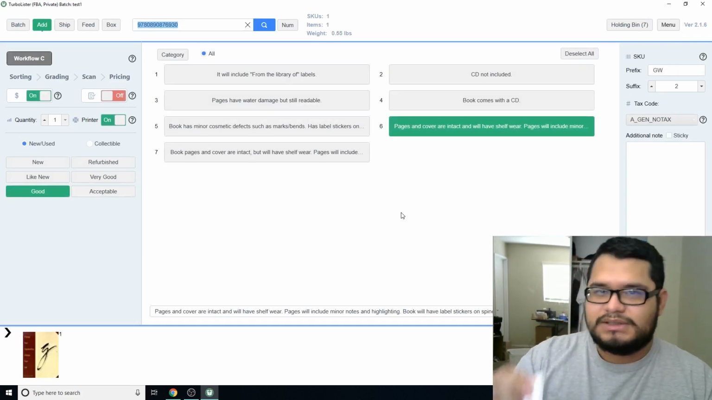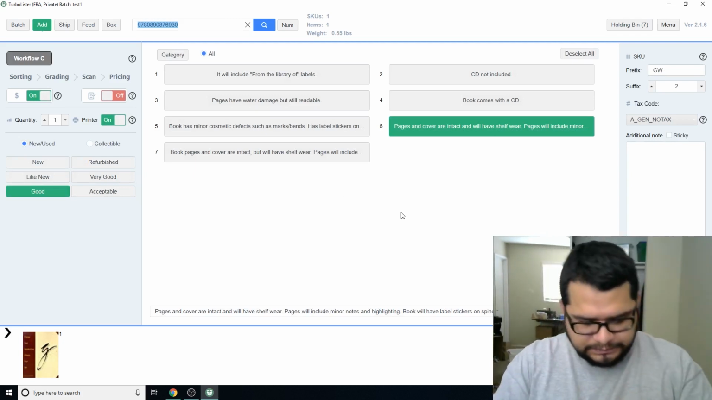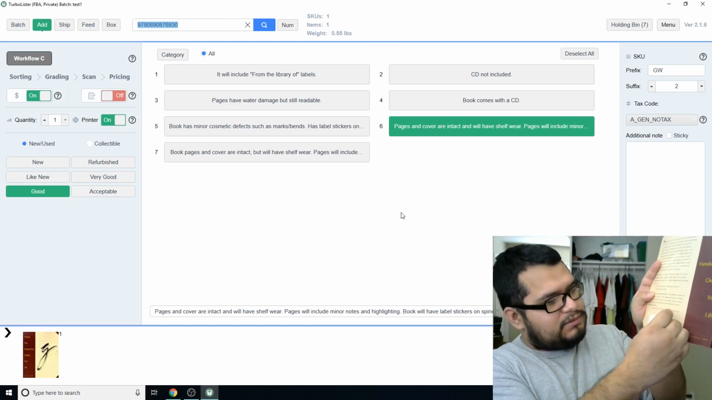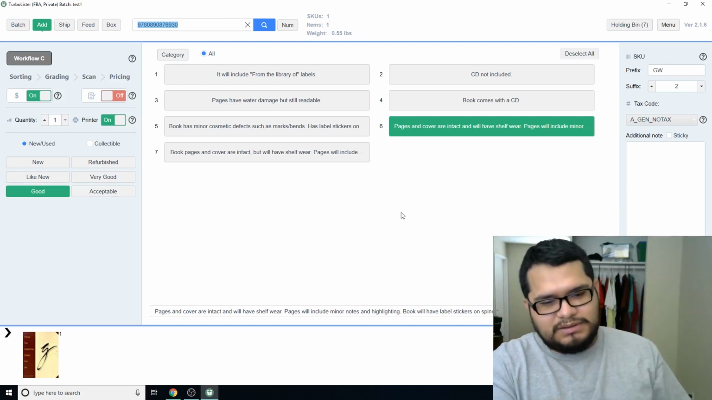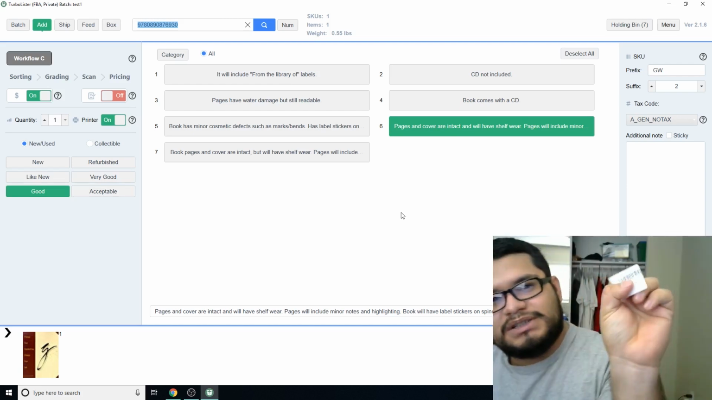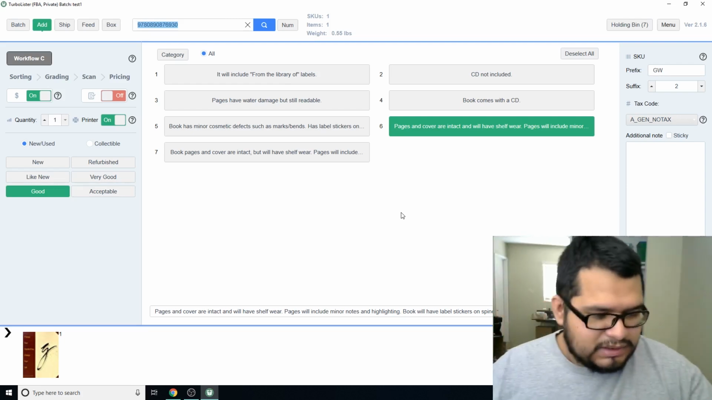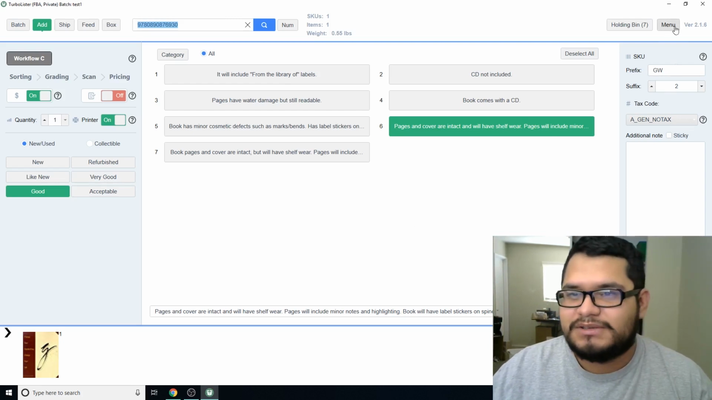Now the printer sticker came out. Put it right on the label. Oh, whoops. You know what? I just realized it came out wrong. I think I changed the settings. I knew I was going to do something like that.